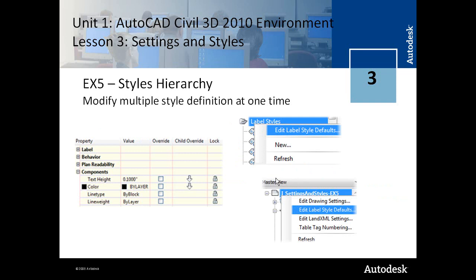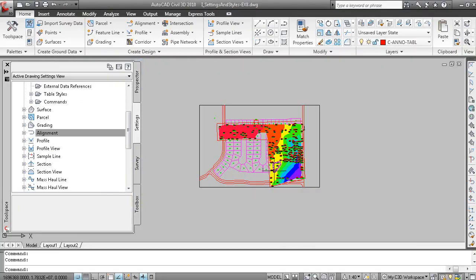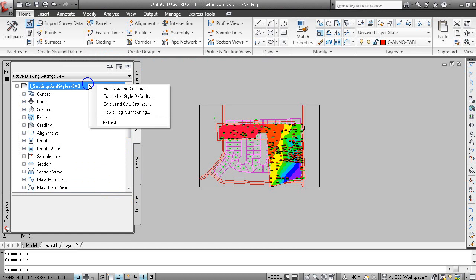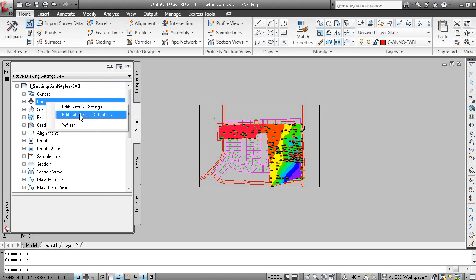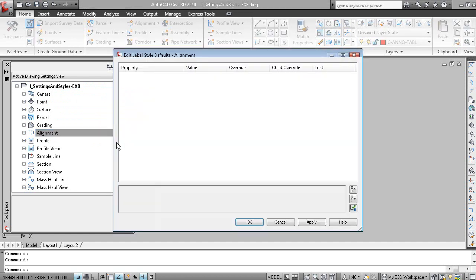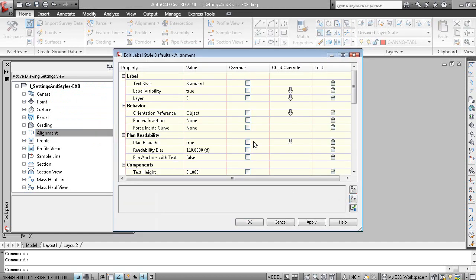In Exercise 5, you address styles hierarchy. This is an interesting feature because you'll notice that at the drawing level in the Settings tab, I can edit label style defaults. But I can also edit label style defaults at a feature level. So right now, if I edit the label style defaults at the alignment level, I can now change the text style for every single alignment label style.